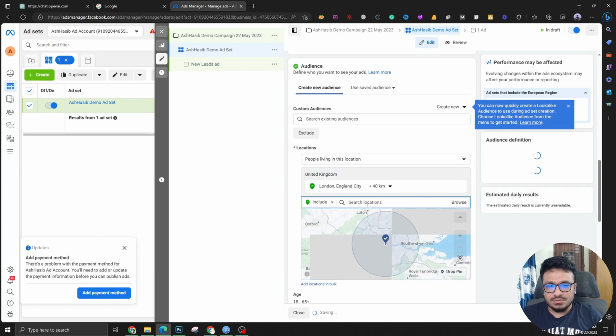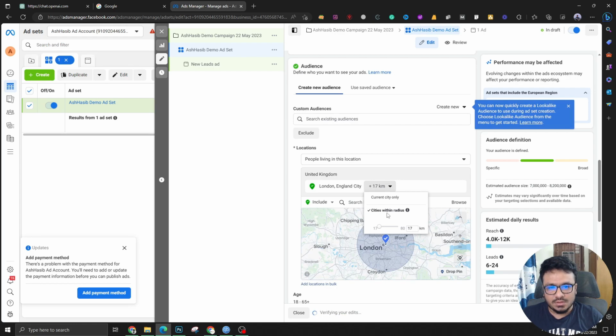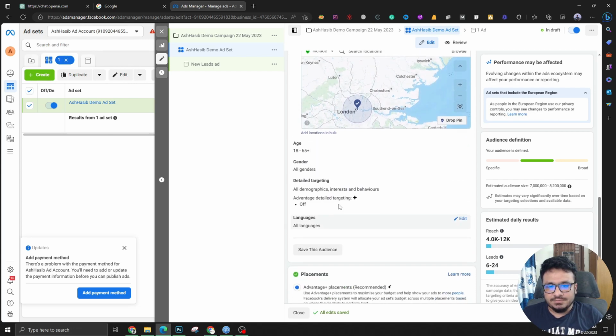All right, just select London, and 40 kilometers is really vague. I'm just gonna do 20 or 15. That's also fine because London has a lot of people. Okay, it's not letting me do that under that, so that's fine as well. London 17, and age will be, it depends on what type of business you're running this ad for.